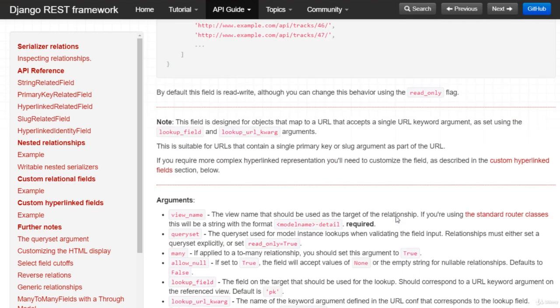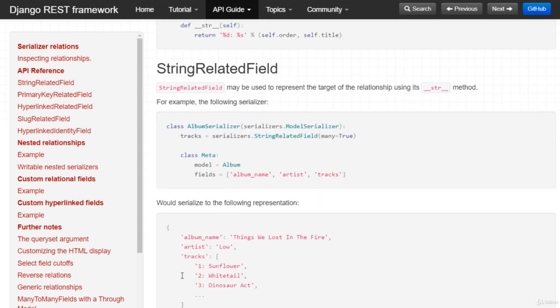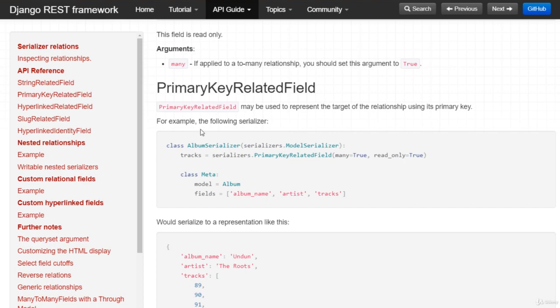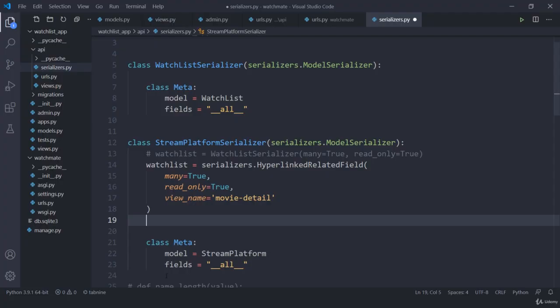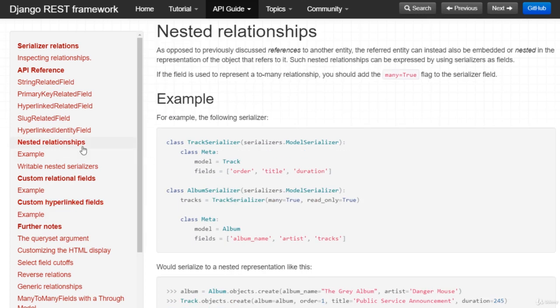Now we are not going to utilize all of them. These are some specific use cases. If we want the string name, we can utilize the string related field. If we want the primary key, we can utilize that. They have their own use cases, but I think the hyperlinked related field can work well. I'm not going to utilize them right now, but this was something I wanted to discuss in terms of serializer relations. The important thing is the nested serializer that we discussed earlier.